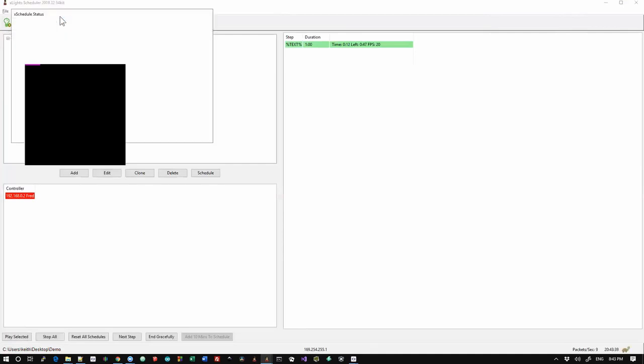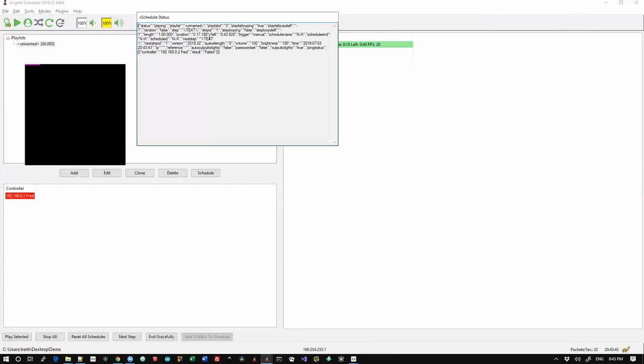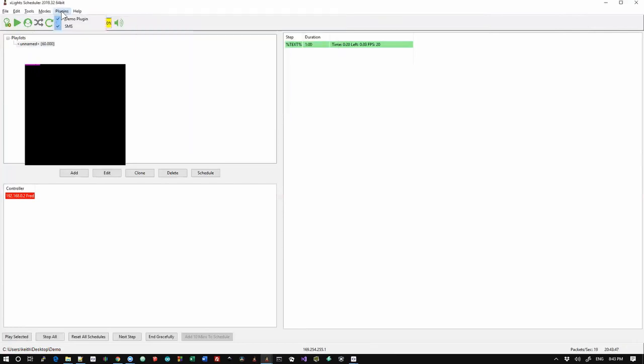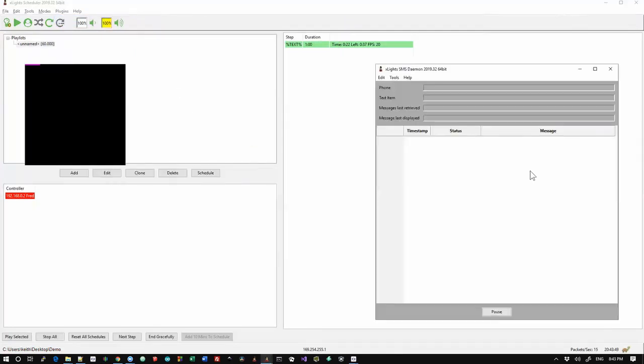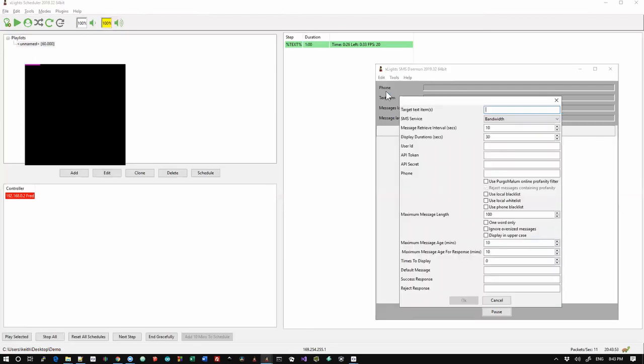Oh, that plugin. Oh, that's interesting. The plugin shouldn't be working. All right. So now we go up and we go to edit options. So the first thing you're going to want to do is target the text items to the text item, which was unnamed. I forgot to give it a name, but that's okay. We'll call it unnamed. I think that will work.